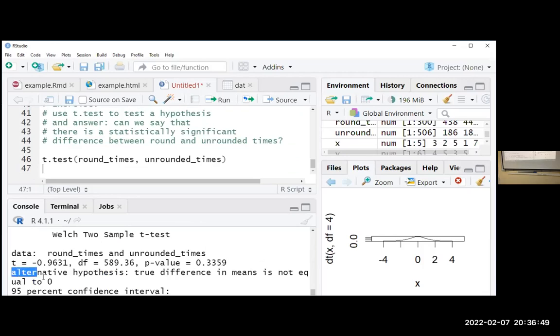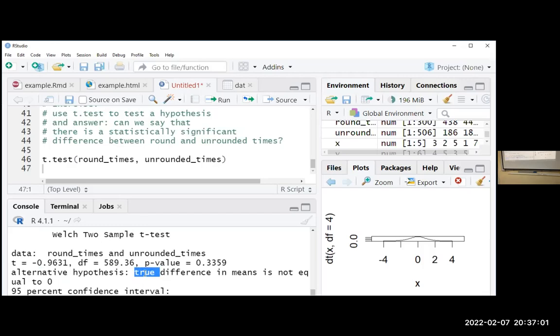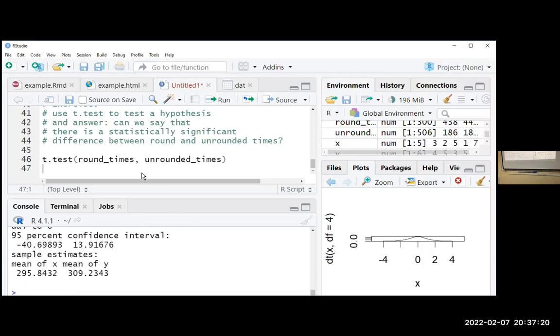actually in the output of this t-test we have an alternative. Now this is that true difference in means is not equal to zero. True difference means that this is the difference between the corresponding population means, not actually the sample means that we observe, but population means that we do not observe. And here we have p-value 0.33, and this p-value is larger than 5%, so we do not reject null hypothesis.